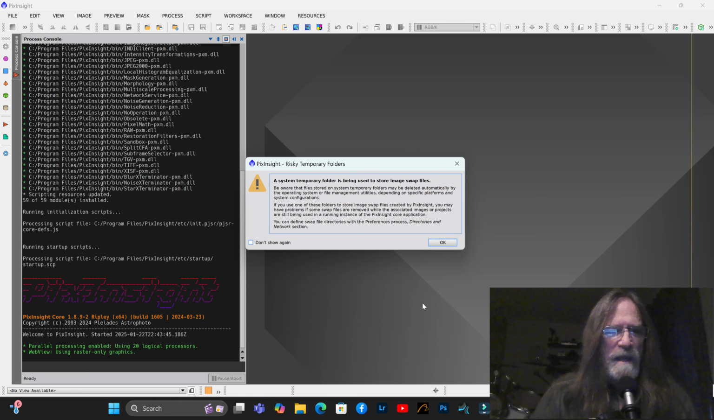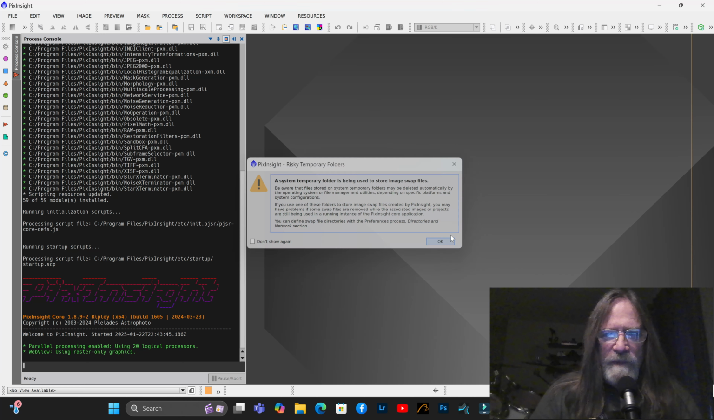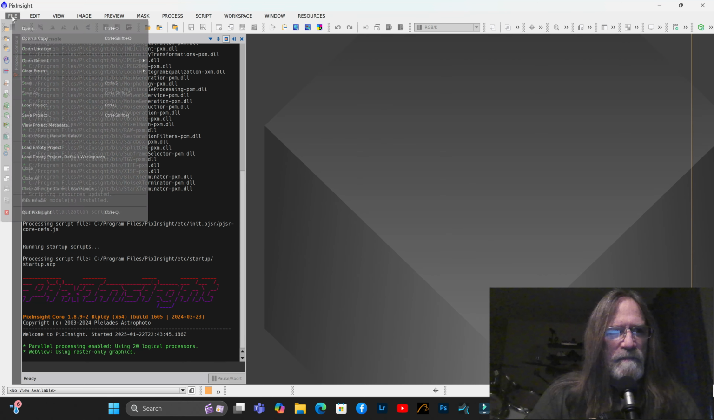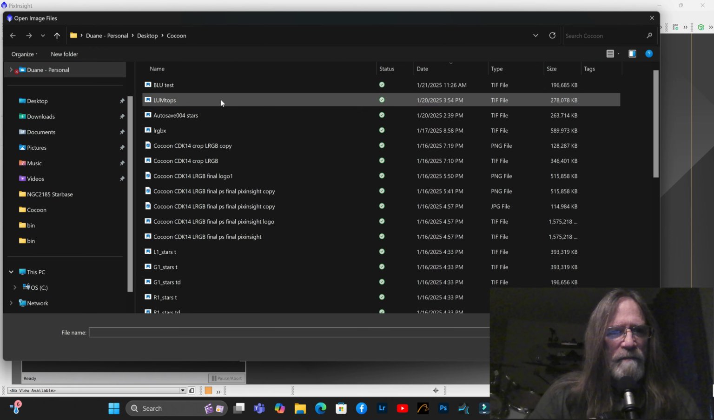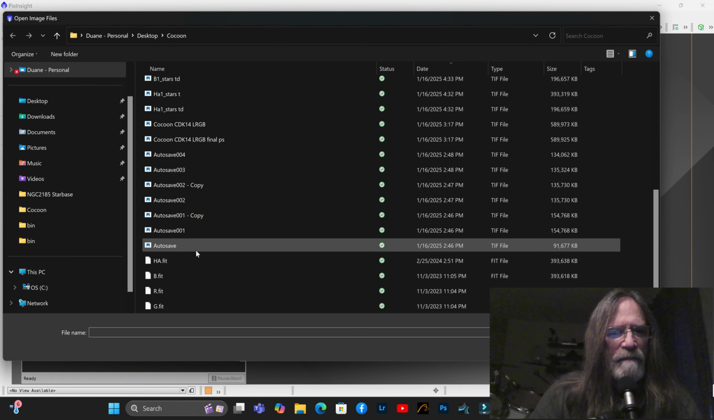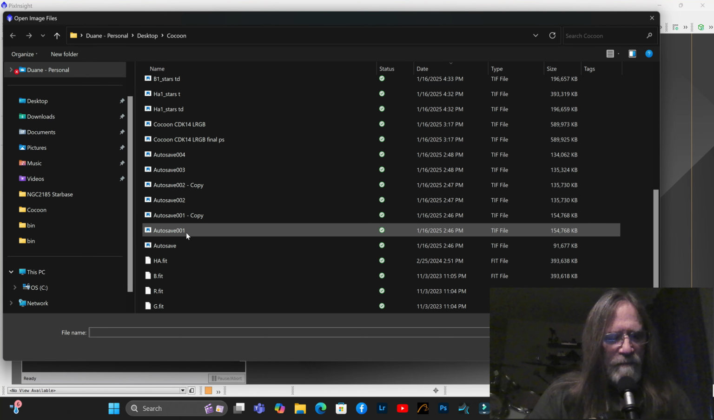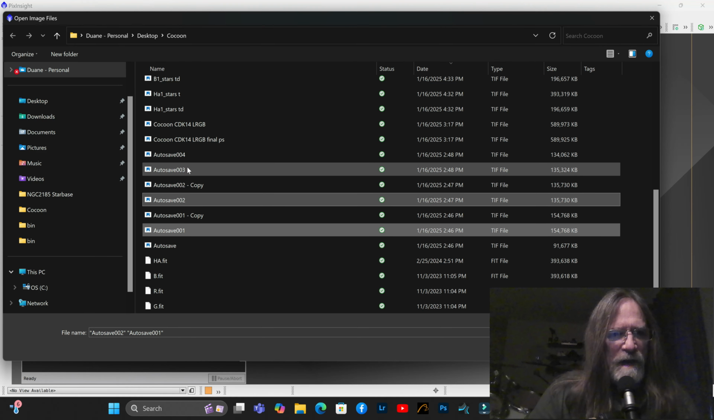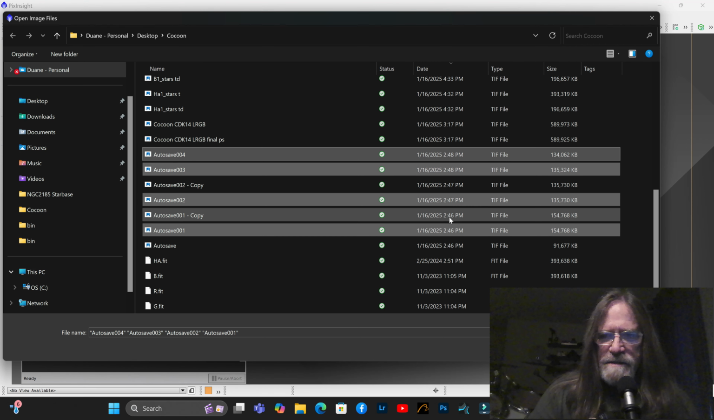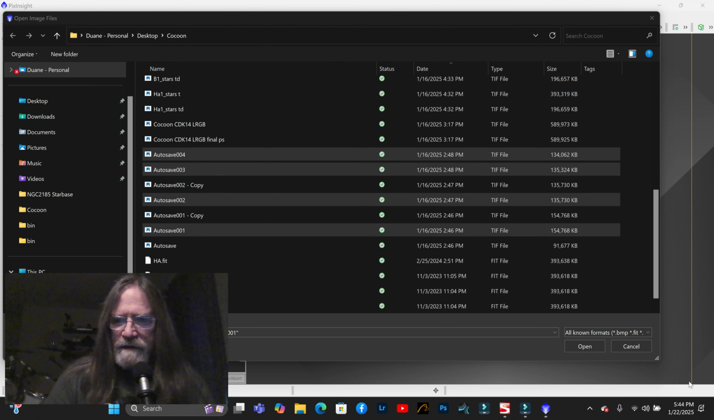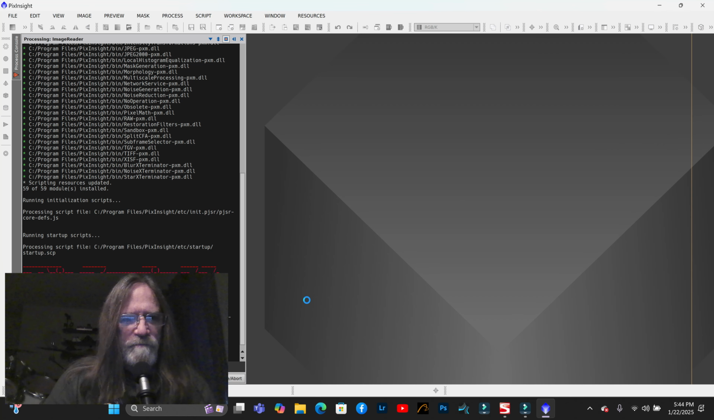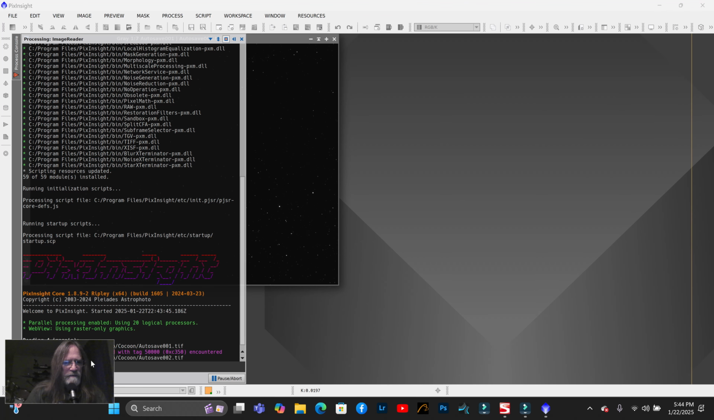Now we're going to process the Cocoon nebula from a very beautiful data set from a CDK-14 telescope. So let's get into it here. I have stacked these. They are in TIFF format, and we're going to simply open those and get started.